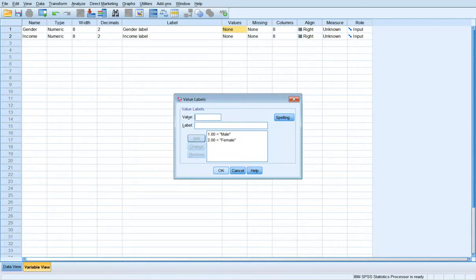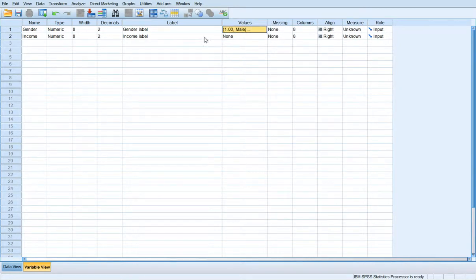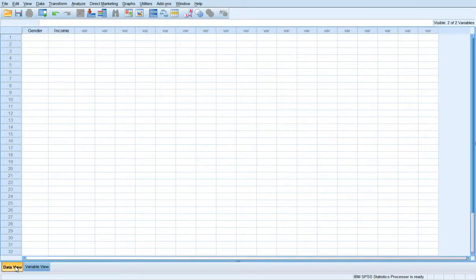Now SPSS knows, and this will appear in the output, which is very useful, that when we have 1 it corresponds to male, and when we have 2 it corresponds to female. When we click OK, we see that those labels actually appear. When we click on data view, we can start entering data. For example, 1, 1, 2, 1, 1, 2, etc. We of course can enter a different value, but it's not going to be right, and SPSS won't know the meaning of 3 and 4 because we entered only the meaning of 1 and 2. So I'm going to delete it.